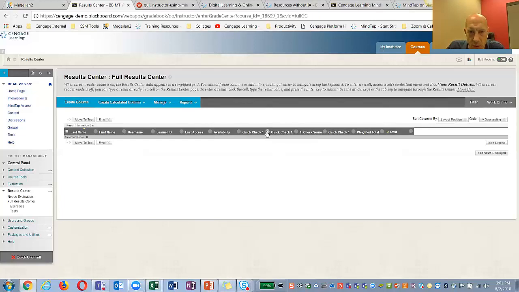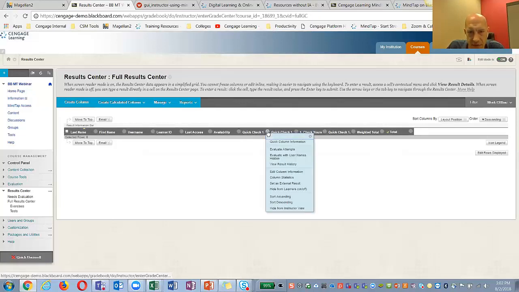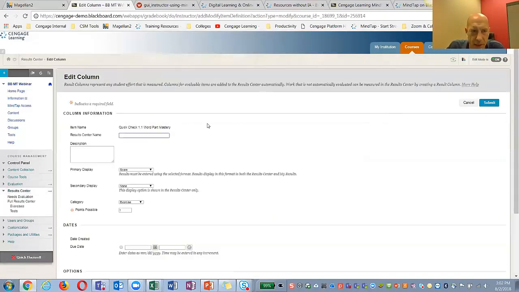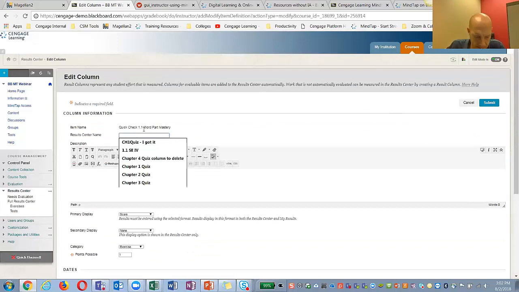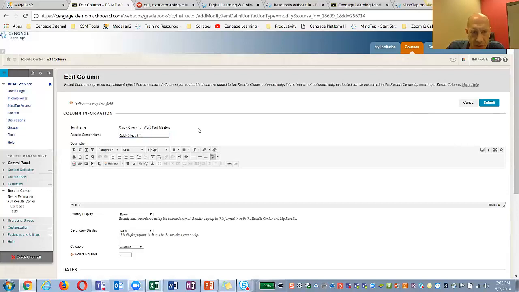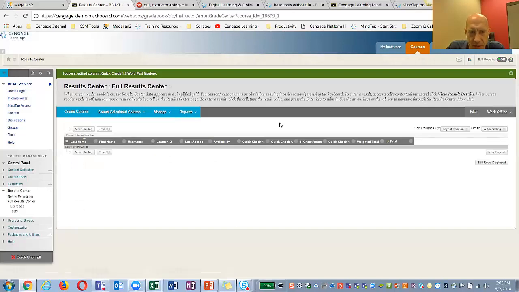One quick tip that I work with instructors on is they may want to rename some of these gradebook names that display within Blackboard. To do so, you can select a drop-down next to the assignment name, click Edit Column Information, and you're able to change the Results Center name. I'll change this to just Quick Check 1.1, and I'm going to leave off the word part mastery within here. Once I've completed that, I can click Submit, and we have the updated name that's going to display inside of here.